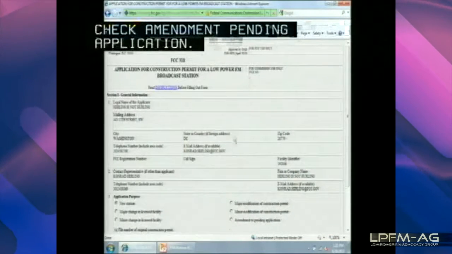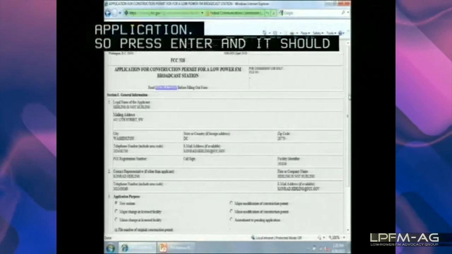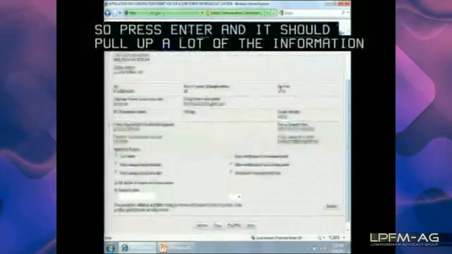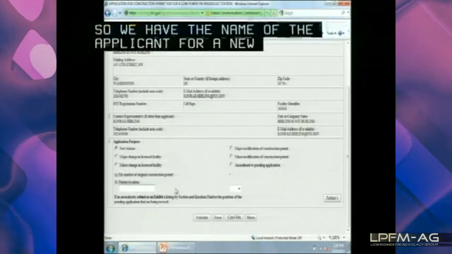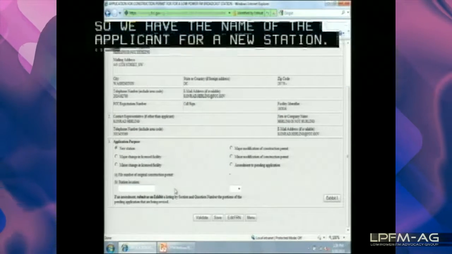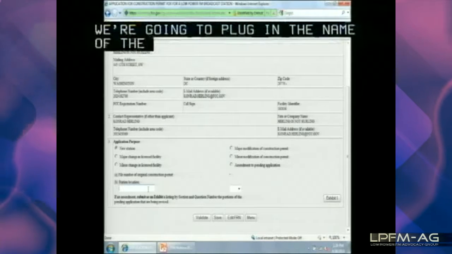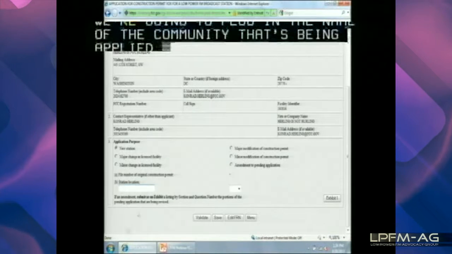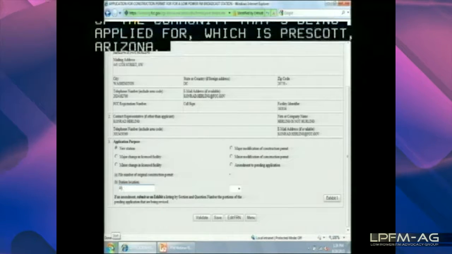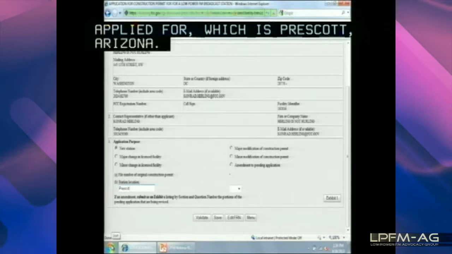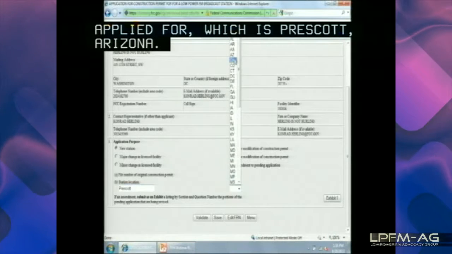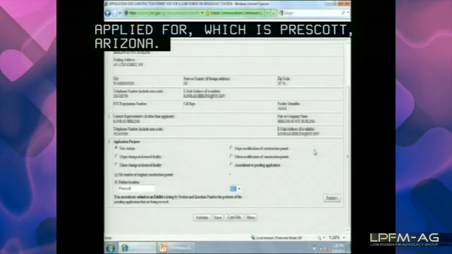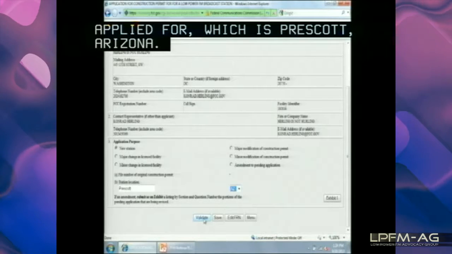And it should pull up a lot of the information, if not all the information we've just plugged in. So we have the name of the applicant. It's for a new station. We're going to plug in the name of the community that's being applied for, which is Prescott, Arizona. And then we will validate this.